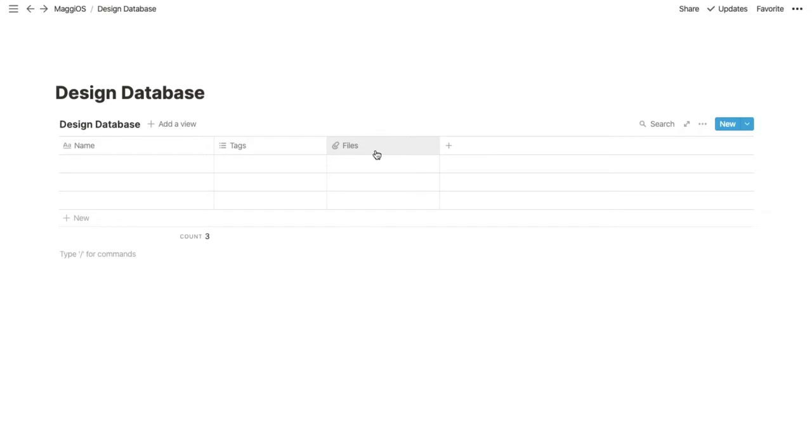So let's get started. The first one that Notion suggests is the name. Obviously this can stay because I would assume that every design file has a name. At least I give them names. The second one is tags, which we will also keep, but we will fill this up in a minute.